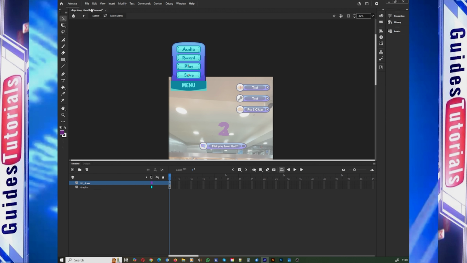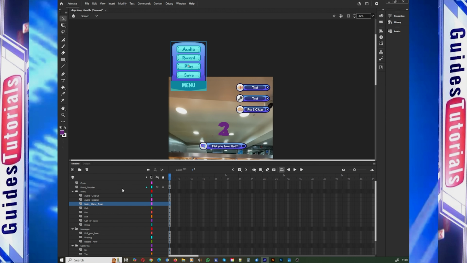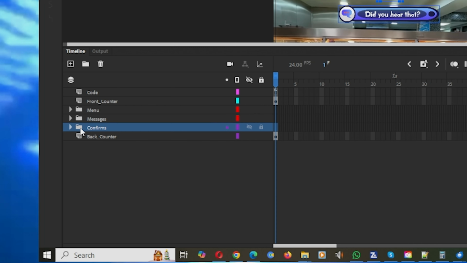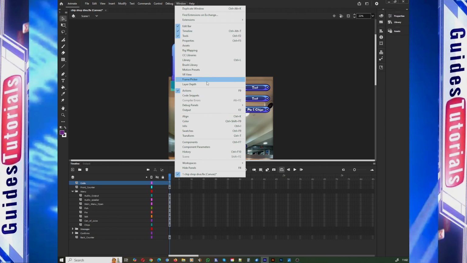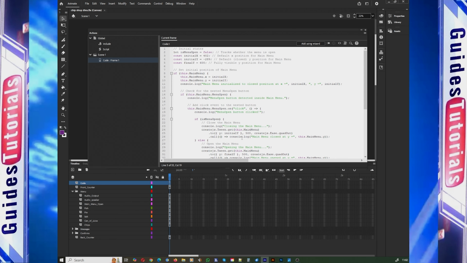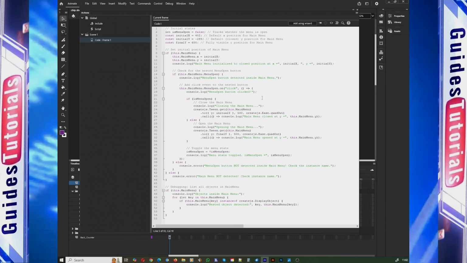Now if we go back to the root scene, you can see that I've got a layer for the code which has a symbol on it, and to activate that you go to Window and then Actions. I just got my code from ChatGPT with a few refinements, and as you can see there's lots of error logs there that you can right click and inspect in the browser once you play the interactive menu.